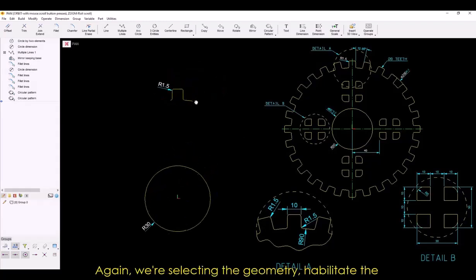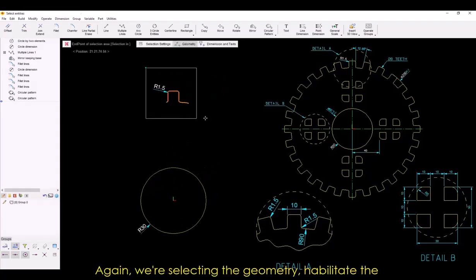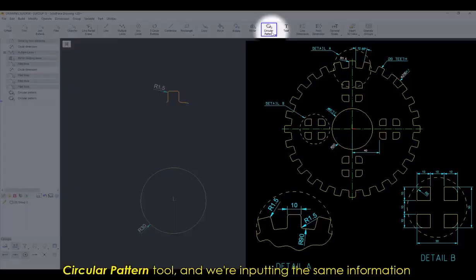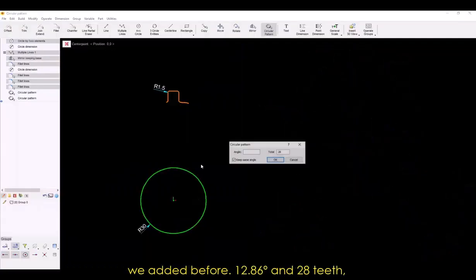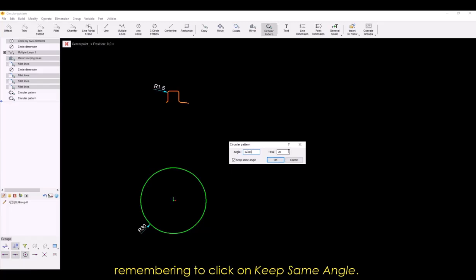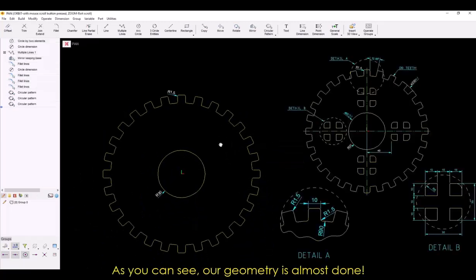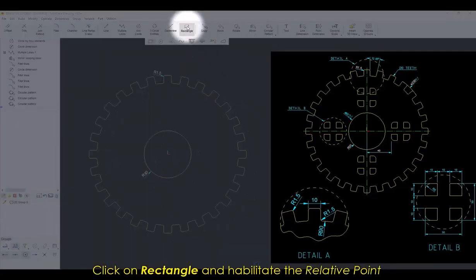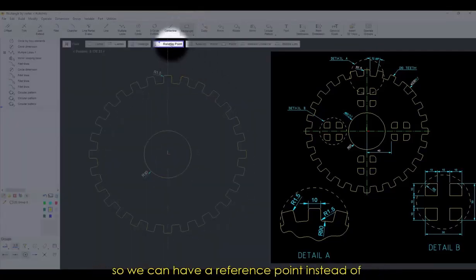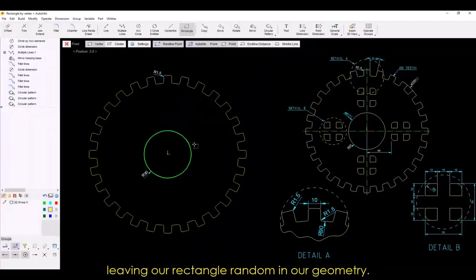the gear teeth. Again, we're selecting the geometry, habilitate the Circular Pattern tool, and we're inputting the same information we added before, 12.86 degrees and 28 teeth, remembering to click on Keep Same Angle. As you can see, our geometry is almost done. Click on Rectangle and habilitate the relative point so we can have a reference point instead of leaving our rectangle random in our geometry.